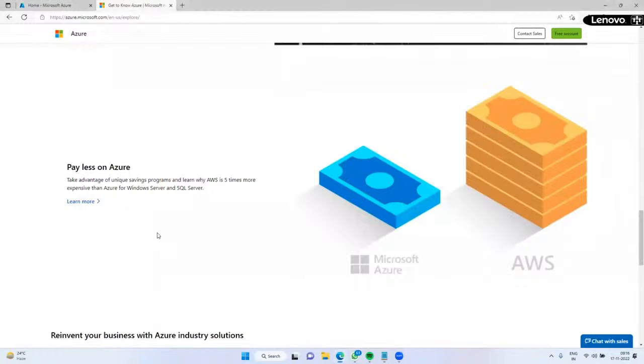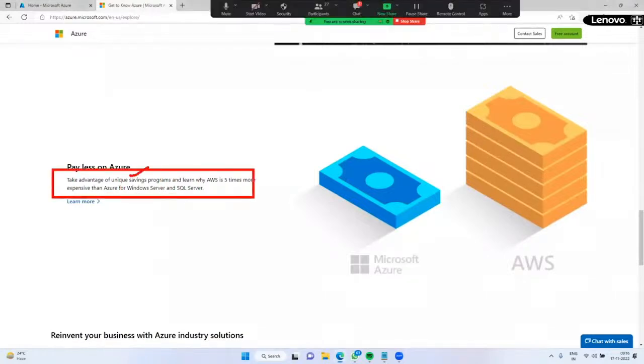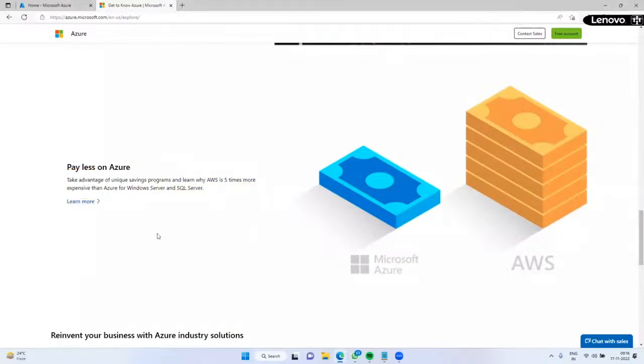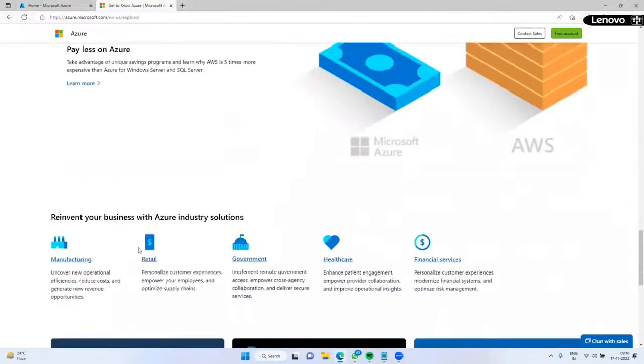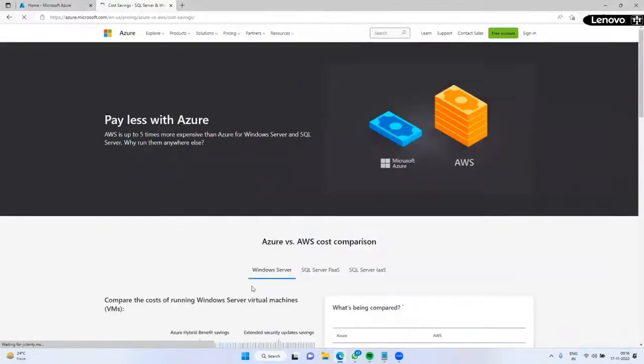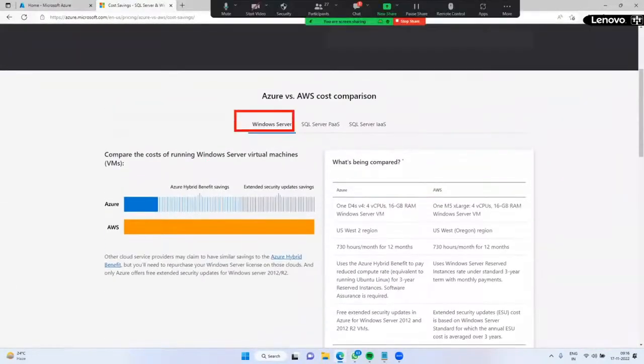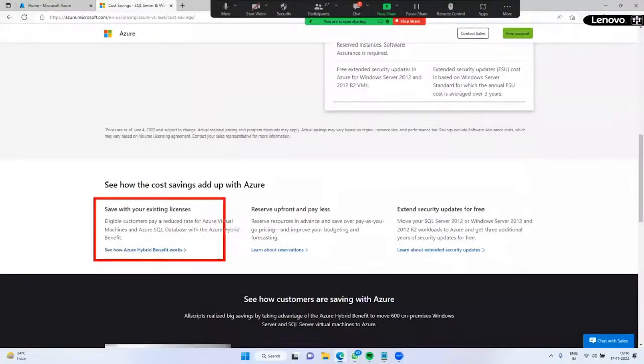If you observe, take advantage of the Unix saving program. Learn why AWS is 5 times more expensive than Azure for Windows Server and SQL Server. This is about the usage of Azure. Scroll down. Here we have Windows Server very cheap, Microsoft SQL Server very cheap, and Azure IaaS very cheap compared to AWS. So you can save the cost.